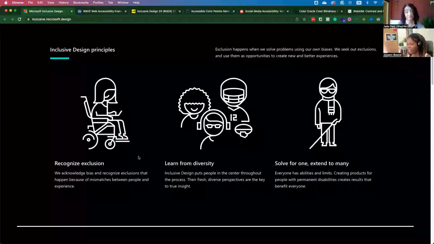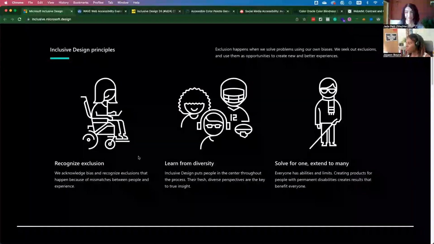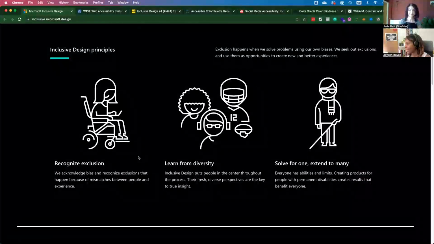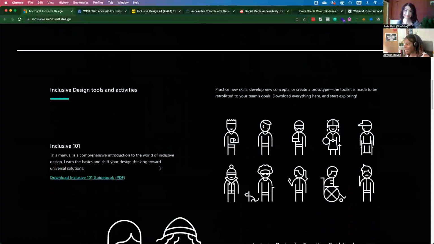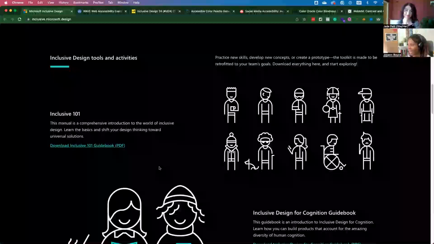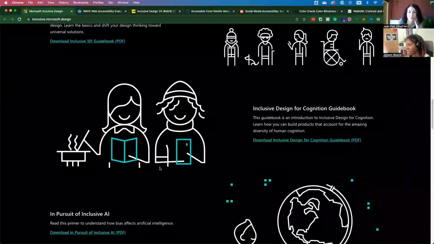And one of my faves, and I think this is one of your faves that you mentioned, Jade, in another forum, but solve for one, extend to many. Everyone has abilities and limits. Creating products for people with permanent disabilities creates results that benefit everyone. Within this resource, they have a guidebook. They have different kinds of cognitive scenarios.